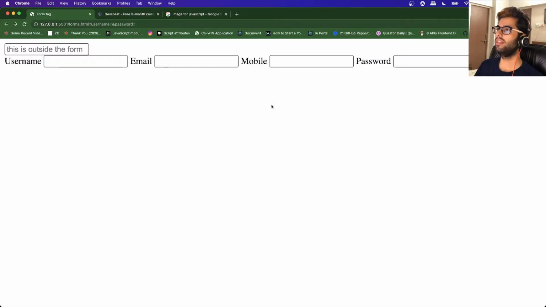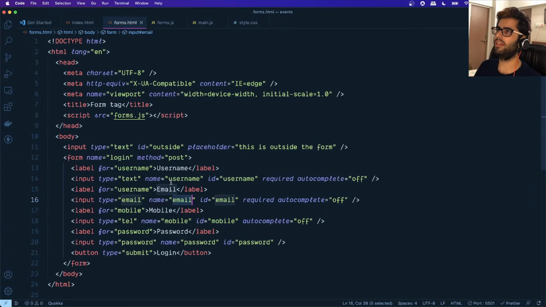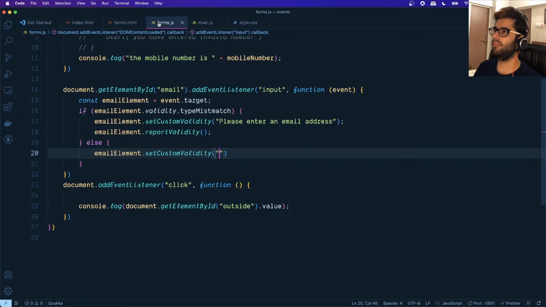Okay, all right, let's do a page refresh. Let's type something over here. Now as I'm typing a b c, for example, I'm going to check. Type email ID, email required, autocomplete off. Okay, so we have set document dot get element by ID.